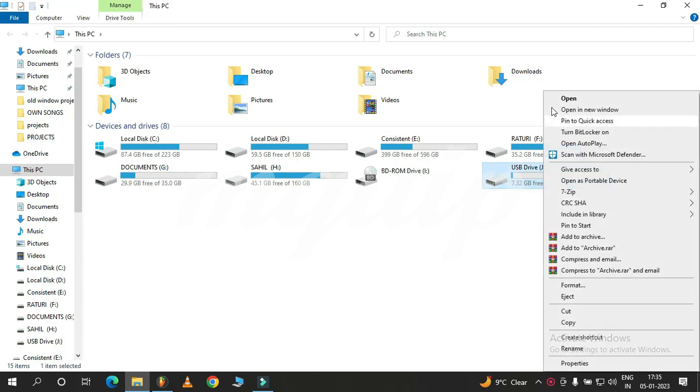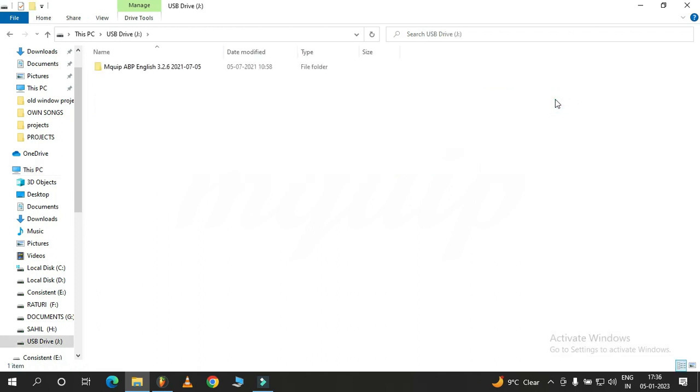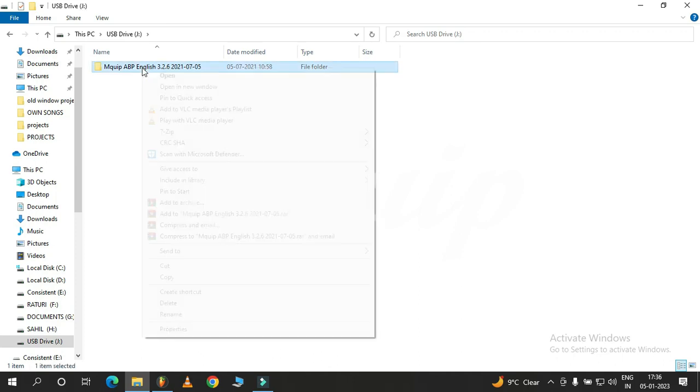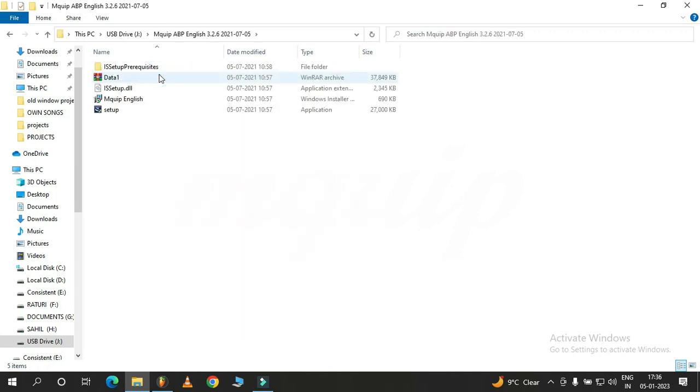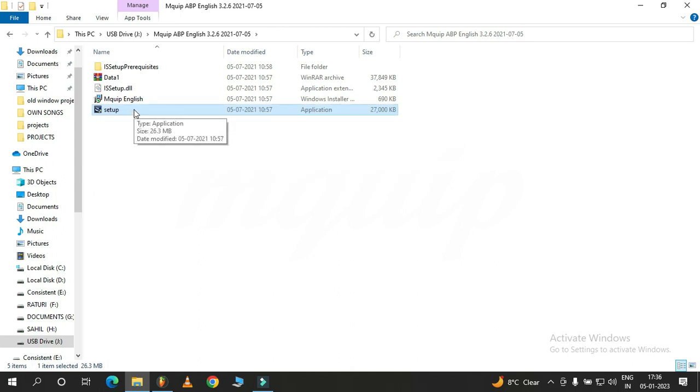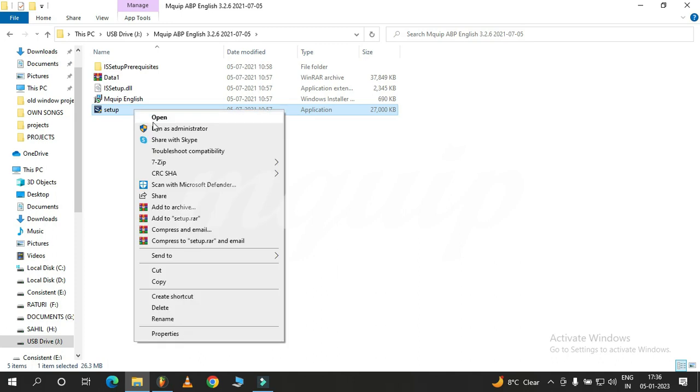Click and open. Now you can see Mquip ABP English. Click, open. The last option is setup. Click on right. For the second option, select run as administrator.